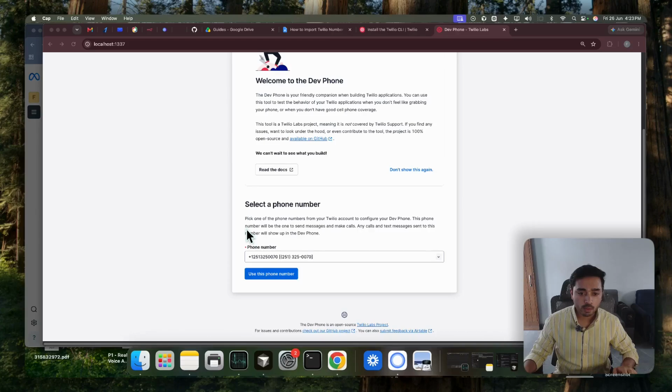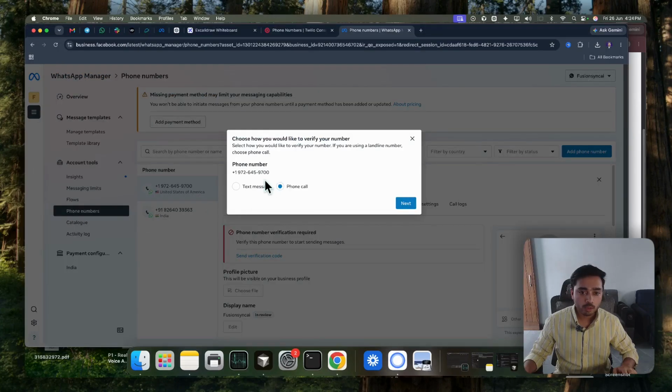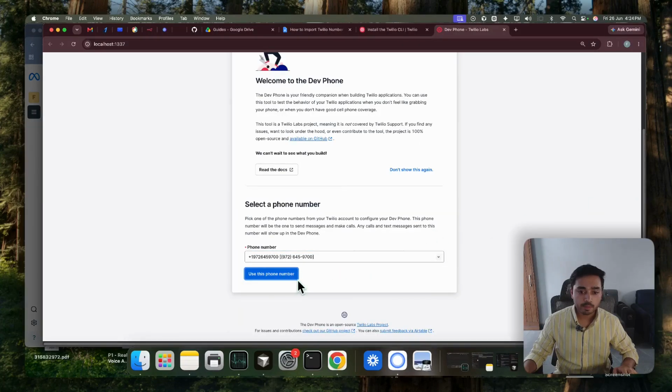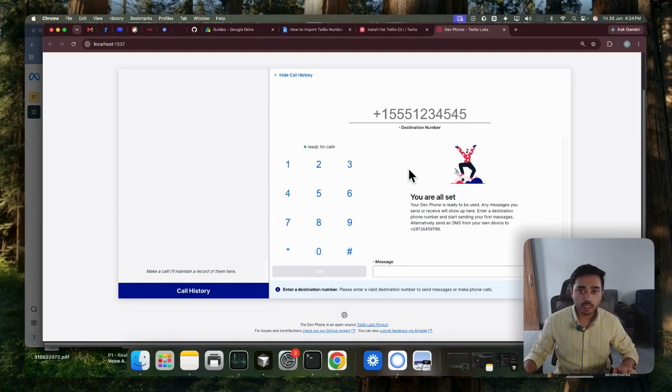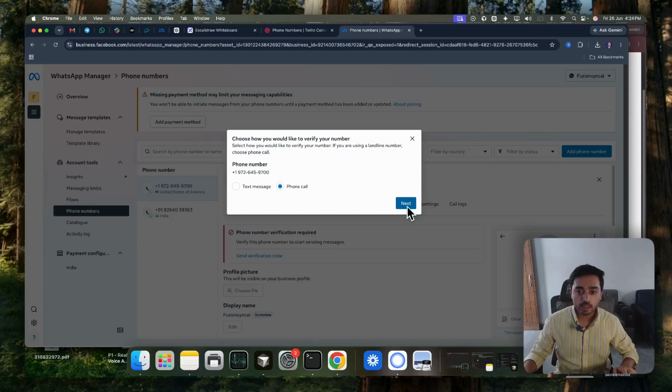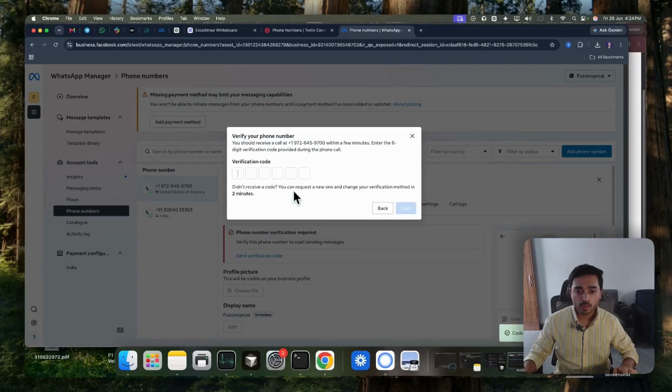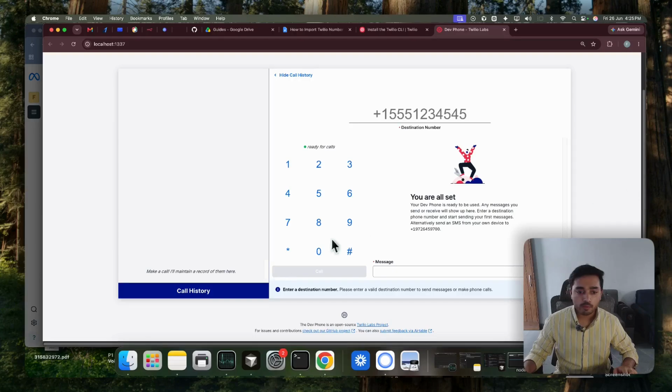Now I'll just scroll down and select the same number that I'm actually importing. So it's 9700. Okay, so it's this one, 9700. Use this number. Okay, now it's ready to actually receive the calls. Now I'll just go back here and click on this next. Okay. Now let's see if we get a call. Okay, so we got a call. So now I'll just accept it and listen for the OTP.